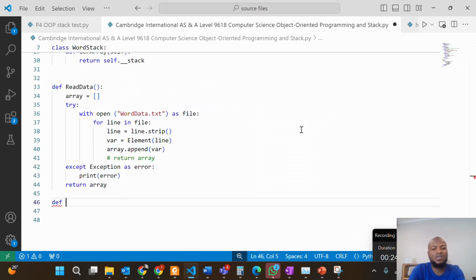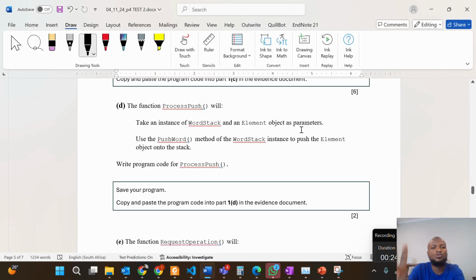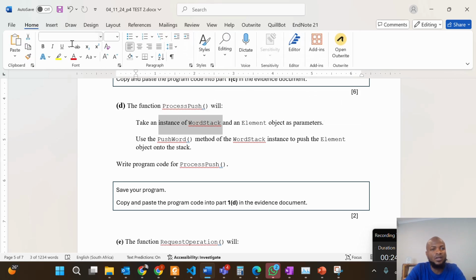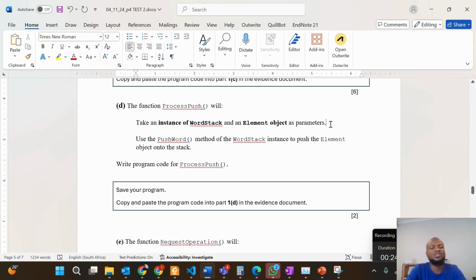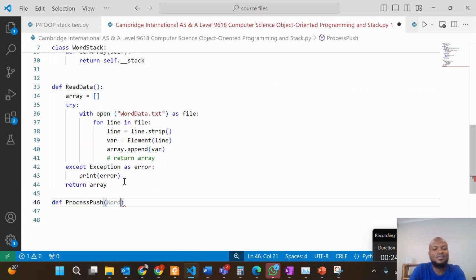Okay. So def process push. 2 things as a parameter. The first, an instance of word stack. This is the first parameter, an instance of word stack. The second parameter is what? An element object. Some students will now pass word stack, then elements. This is what some students do, which is wrong.